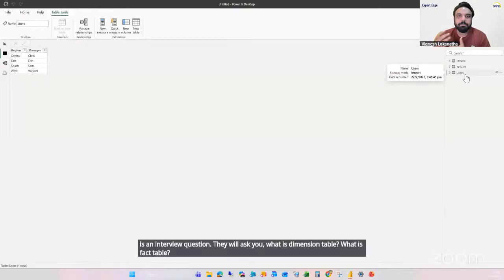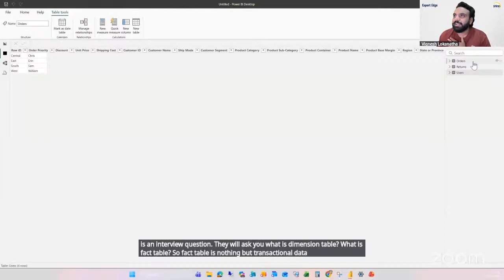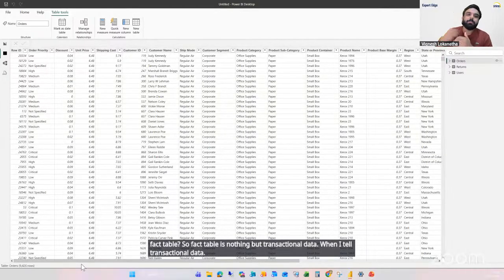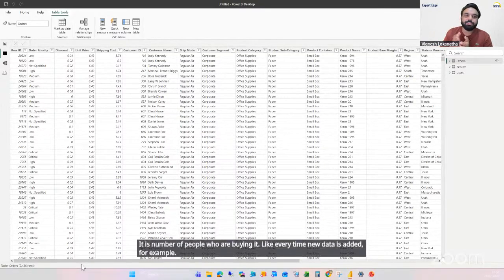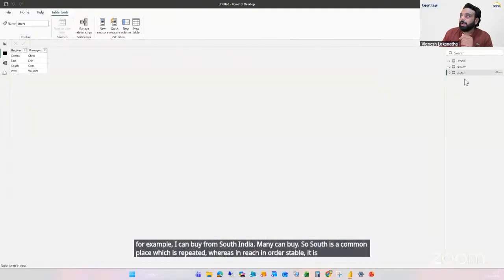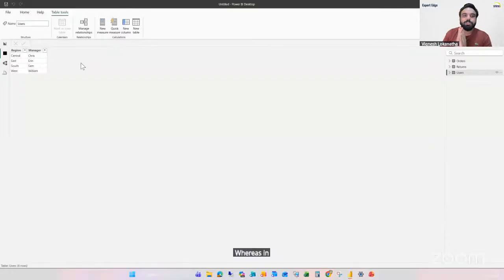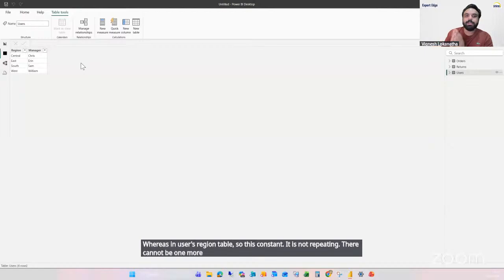So fact table is nothing but transactional data. When I say transactional data, it is the number of people who are buying it. Like every time new data is added. For example, I can buy from South India, many can buy. So South is a common place which is repeated. Whereas in orders table, it is repeated. Whereas in users region table, South is constant. It is not repeating. There cannot be one more South coming in, right? That is called primary key or dimension table.